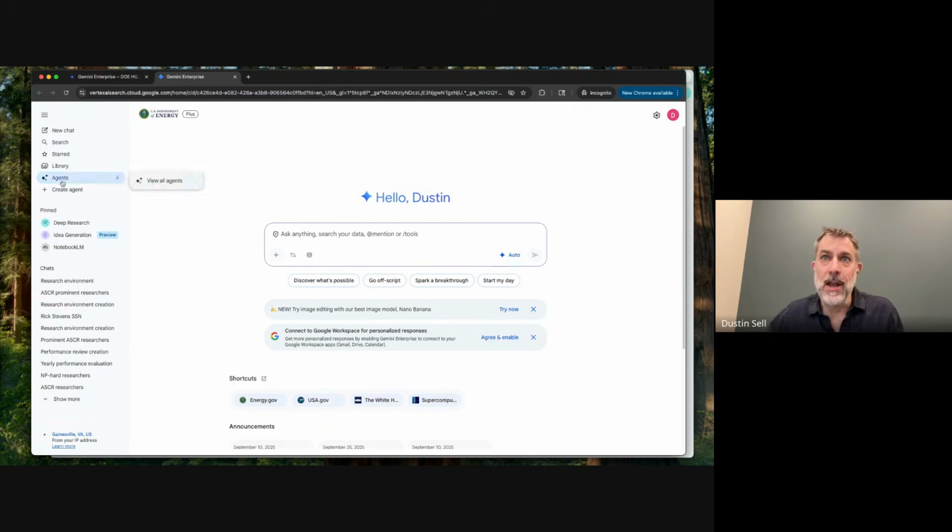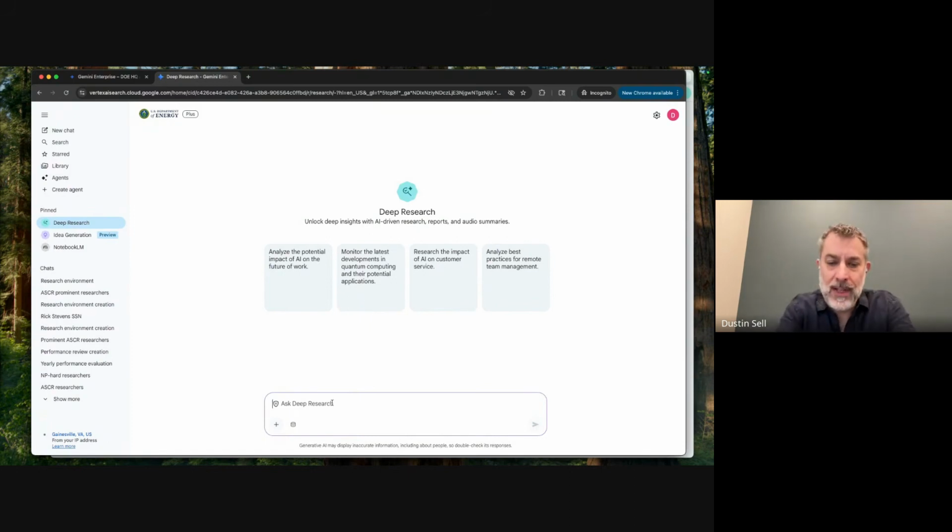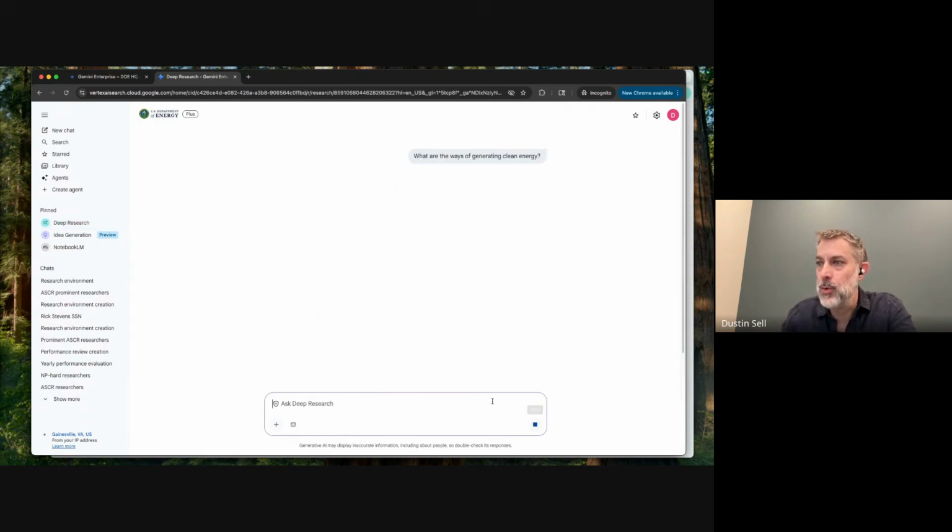A couple of other things that are here as well are the agents. So we ship a couple of agents out of the box, one being deep research. So imagine if I were to ask deep research, what are the ways of generating clean energy? What deep research will do is it'll formulate a plan and start browsing the web or internal repositories for data and information that are related to clean energy. It'll come back. Sometimes this will take 5 minutes, sometimes 10 minutes.